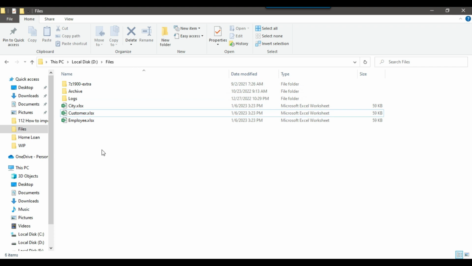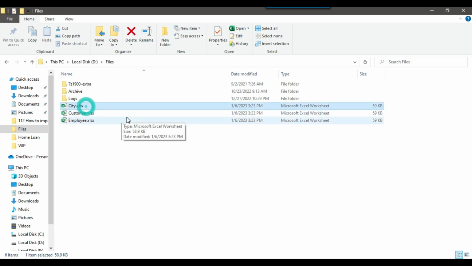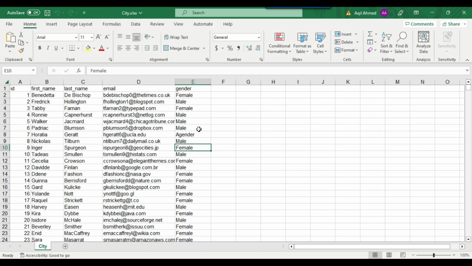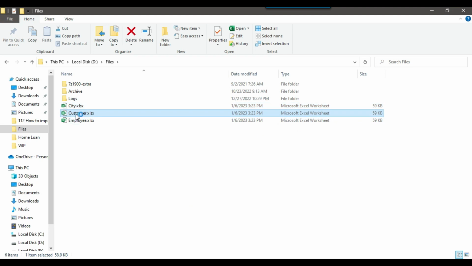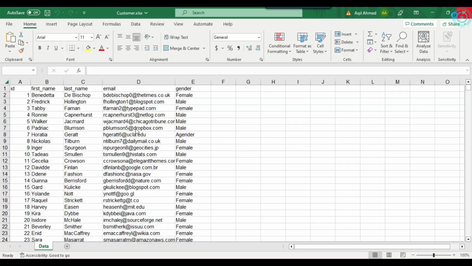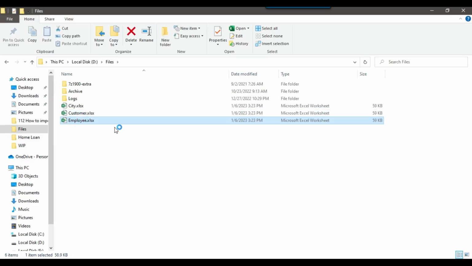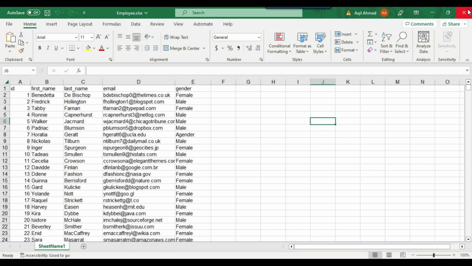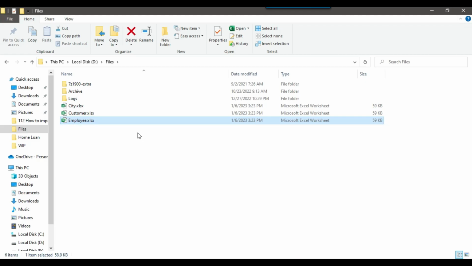In the D files location, I have three Excel files: city.xlsx, customer.xlsx, and employee.xlsx. And if I show you the sheet names, in each Excel file the sheet name is different. For example, in the city Excel file, the sheet name is city. In the customer Excel file, the sheet name is data. And in the third file, the employee Excel file, the sheet name is sheet name 1. So I want to rename all the sheet names inside each Excel file. Let's see how we can do that.